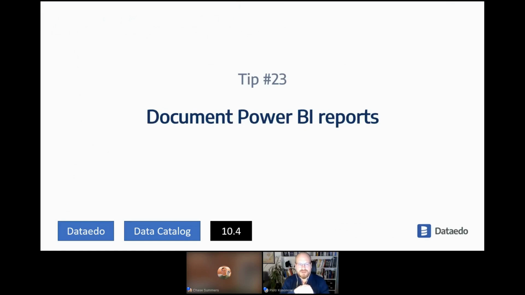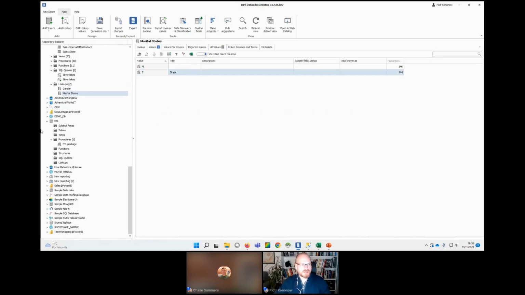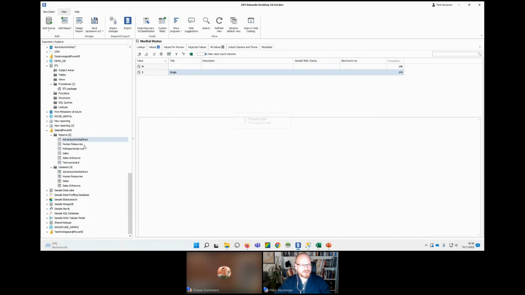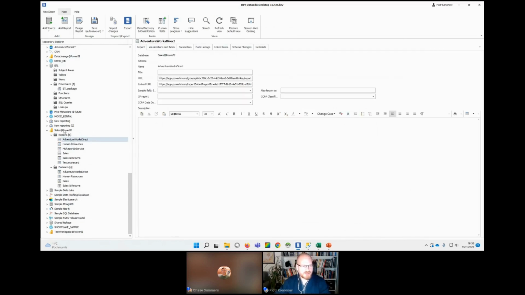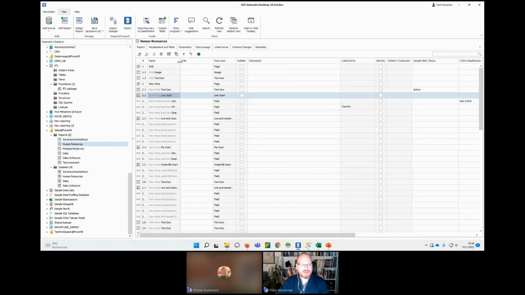And now let's have a look at the report. One of the biggest features we're shipping right now is a report catalog. So you can see here I have a connection, multiple connections actually, to my Power BI, and I have imported reports from Power BI workspaces. I have two workspaces, three actually. I've imported the workspace. Yeah, let's have a look at the human resources report. You can see we've imported all the pages.